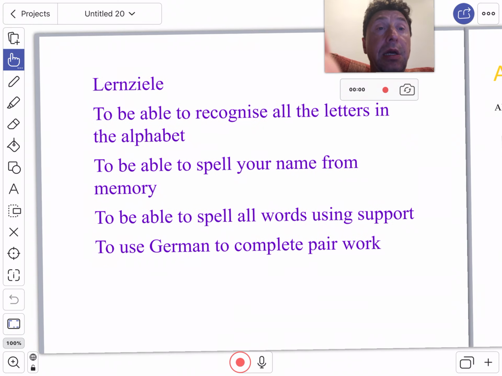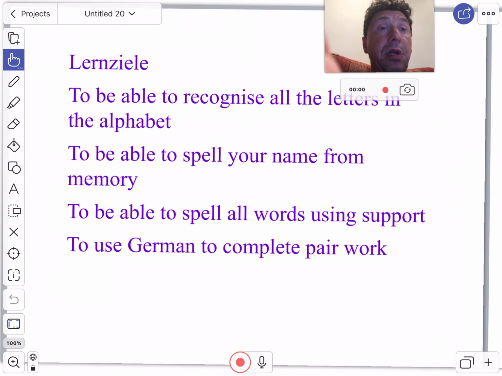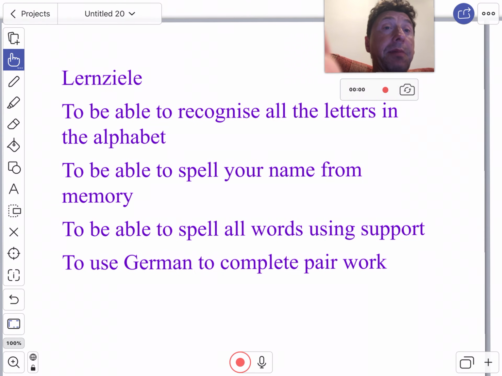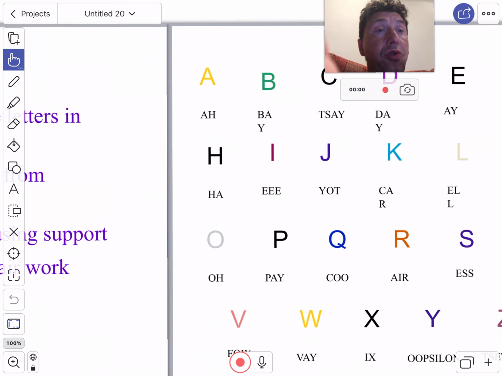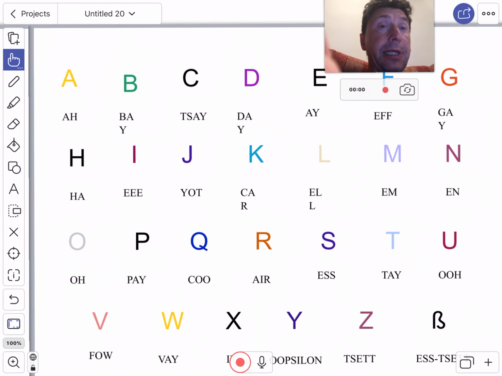So when I click on the red button here, I'm telling my students that the objectives for these lessons are to be able to recognize all the letters in the alphabet, to be able to spell your name from memory, and to be able to spell all words using support, to use German to complete pair work. Okay, so this is what I can read out to my students, and then I'm going to the next slide. In the next slide, I am simply pointing at a letter.